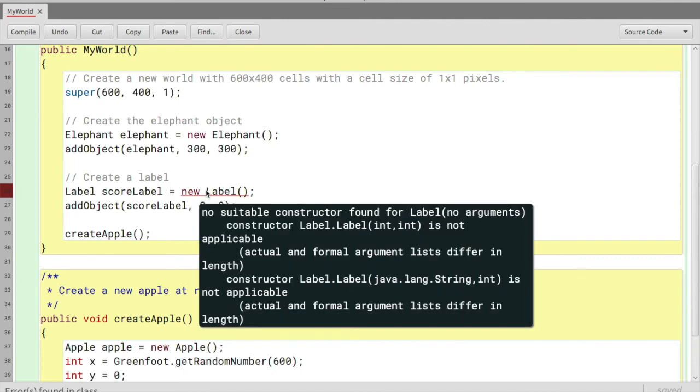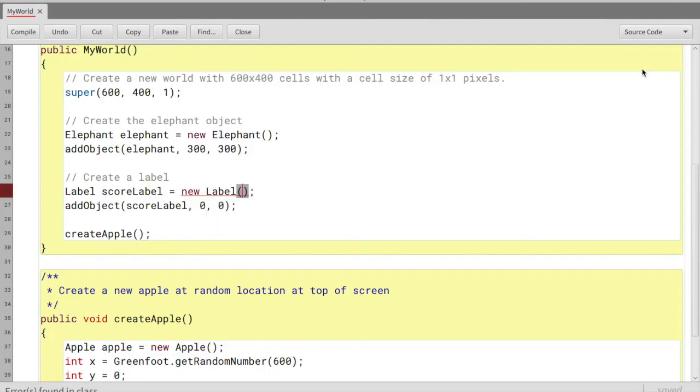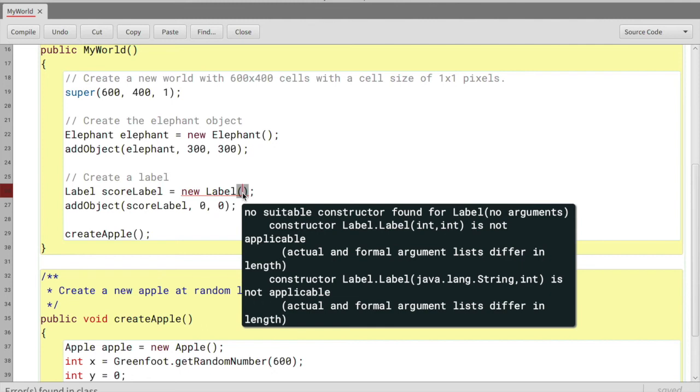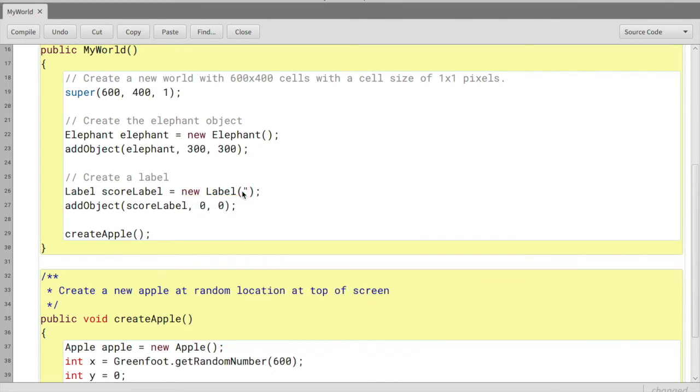Now it says here there's no suitable constructor found. If we go back to the label class, we open up that editor, you can actually see from here that it needs a string and an integer value. And what do those represent? Well, the string represents the actual words you want to display on the screen. So the first parameter needs to be a string, and the second parameter needs to be a number representing the size of the font of the label.